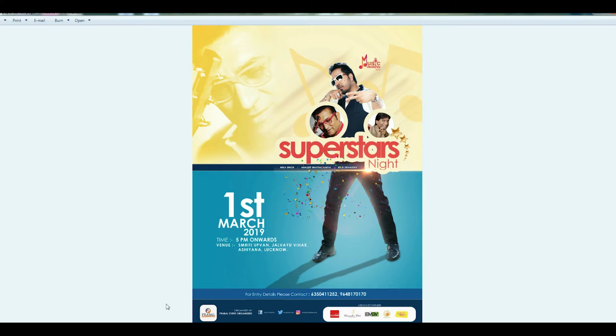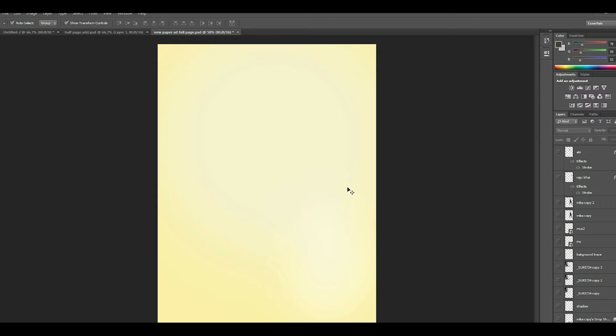Now let's start designing. So here's Photoshop. I don't know which version it is, CC 2017. I have a basic layout, the page size for the newspaper, it's a full page ad. I have a yellow base because my theme is like that. And now I'll start putting the characters.